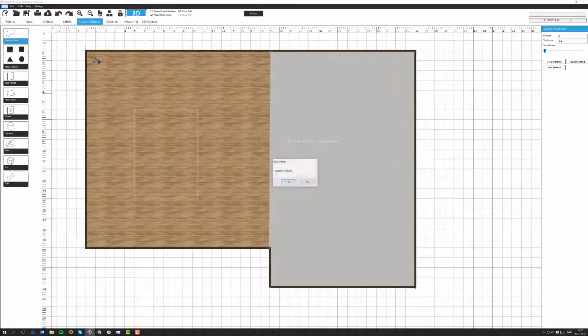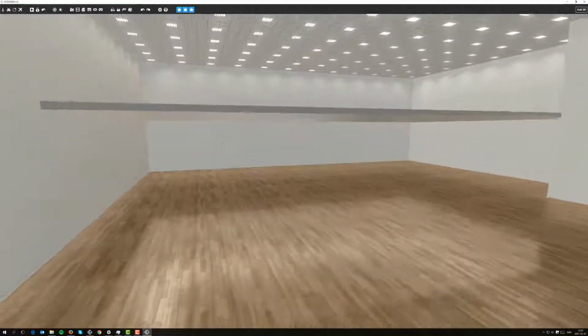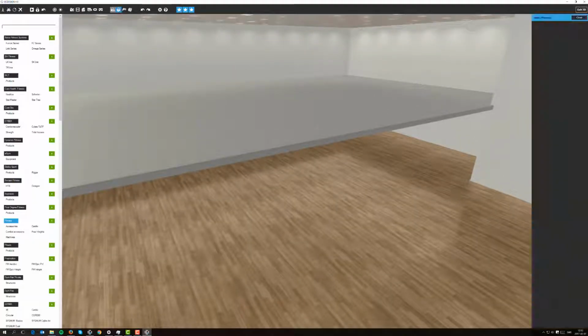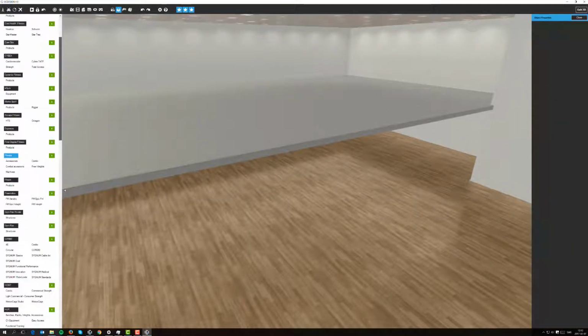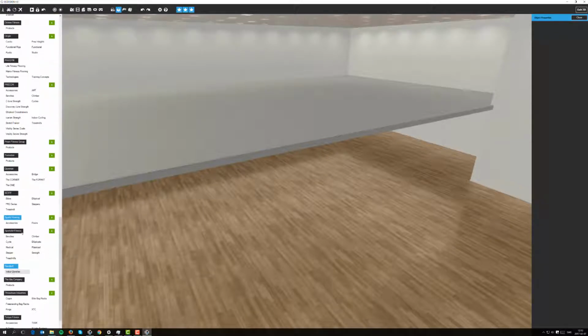So let's have a look at that in 3D. There we go. We have the balcony section. Now, if I start adding equipment here, and we're just going to drag out some sample objects. Let's just go down to standard libraries.